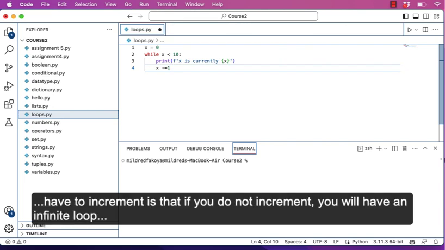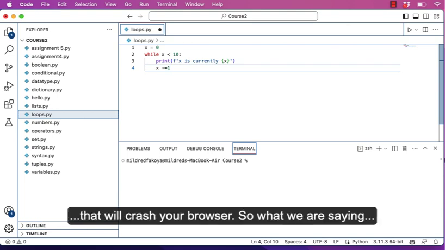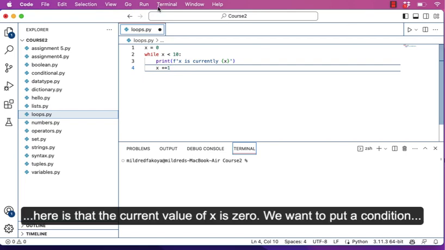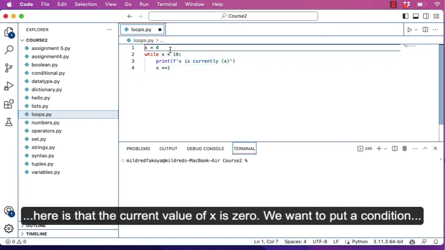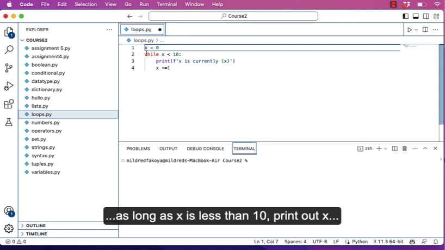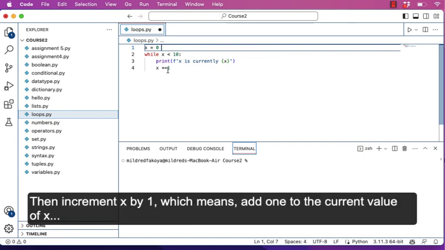Now the reason we have to increment is that if you do not increment, you have an infinite loop that will crash your browser. So what we are saying here is the current value of x is 0. We want to put a condition: as long as x is less than 10, print out f x is currently and then the value of x. Then increment x by 1, which means add 1 to the current value of x.